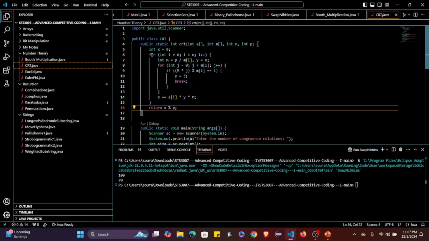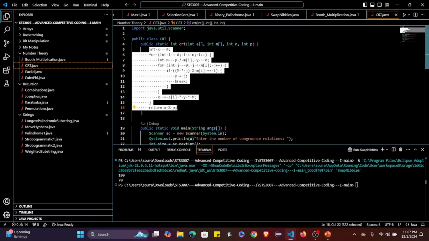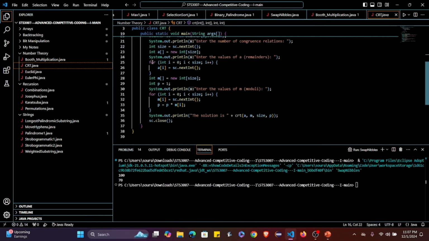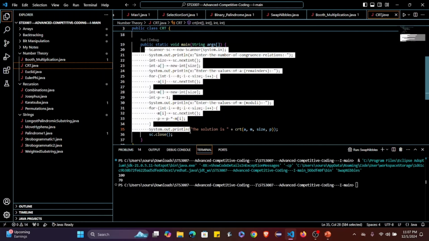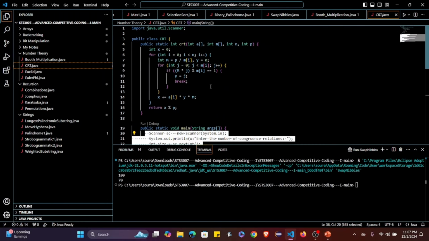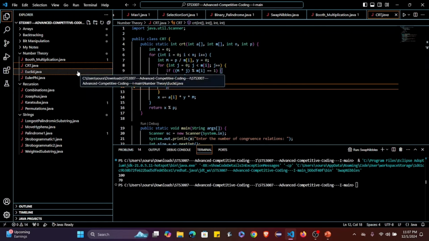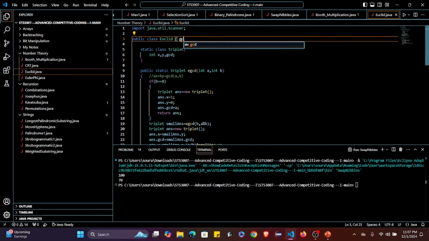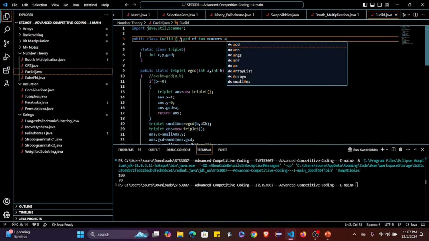Otherwise, there's a very low probability that this would be asked in any exam. Just go through it once. Okay, this is the main method, taking the inputs A, M, N, P. Coming to the next, that is Euclid. This algorithm basically finds the GCD of two numbers. Okay, and the two numbers will be A, P.